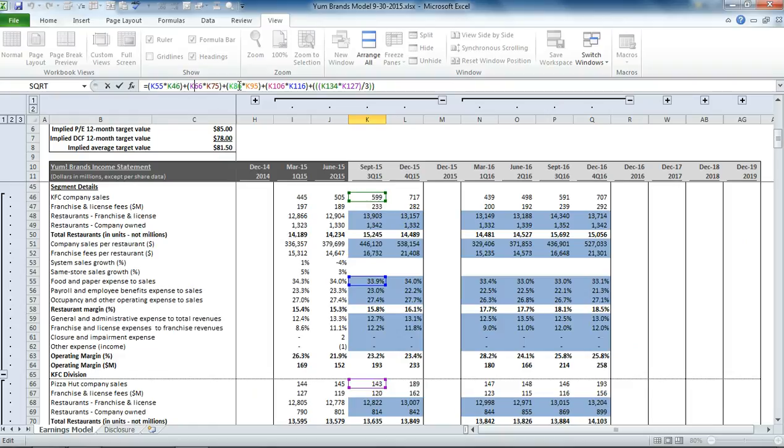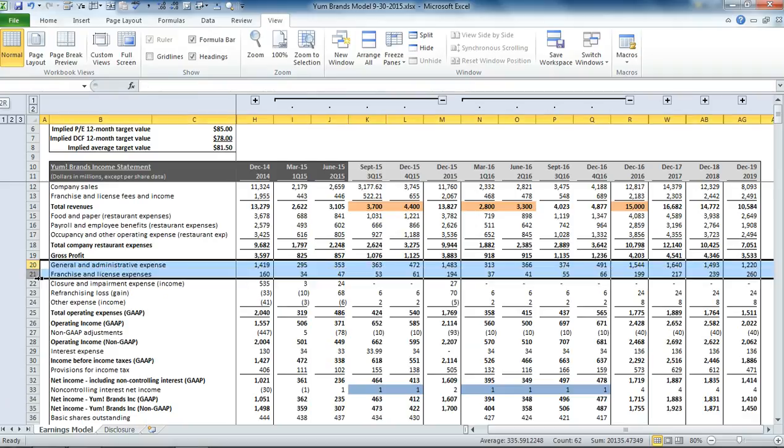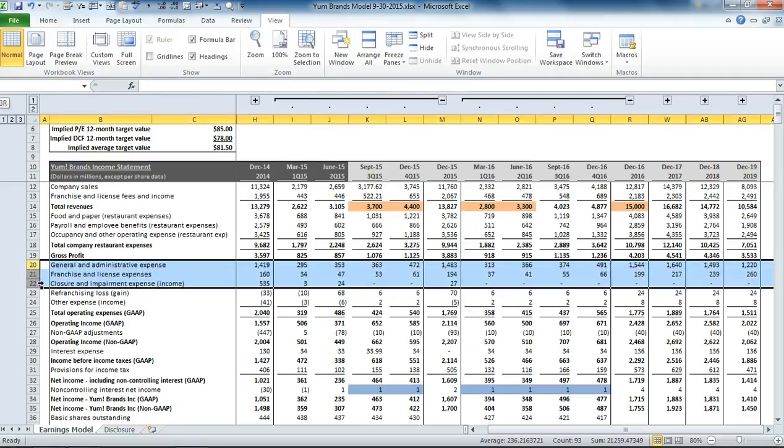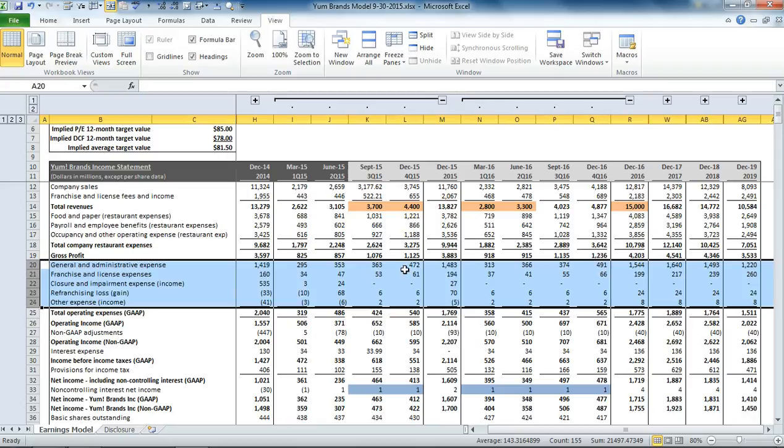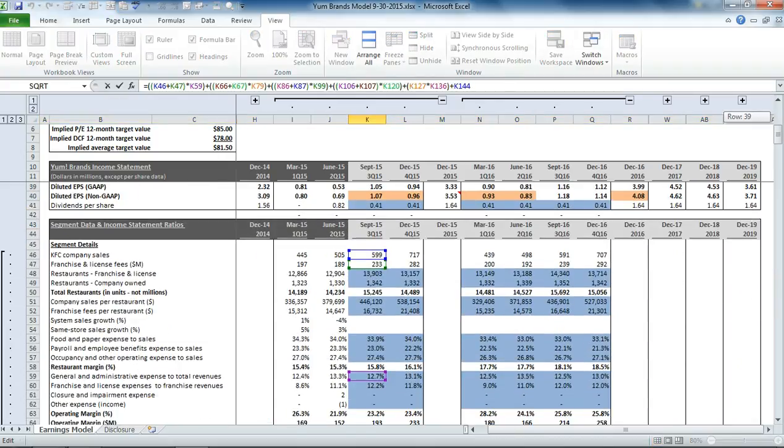And it's doing that for each one of the divisions, and it's taking an approximation for India similar to what we saw in the revenue line item. So we do that for each one of the company restaurant expenses line items, and that gets us to our gross profit. And then we have some operating expense line items, G&A, franchise and license expense, and some other items. And each one of those is calculated in a similar way based on the segment details.